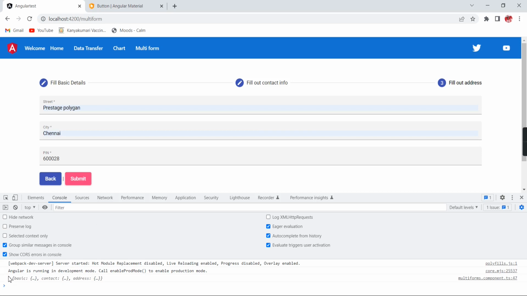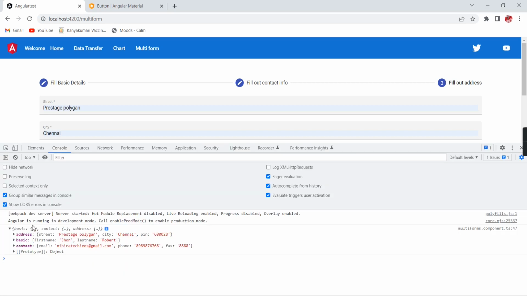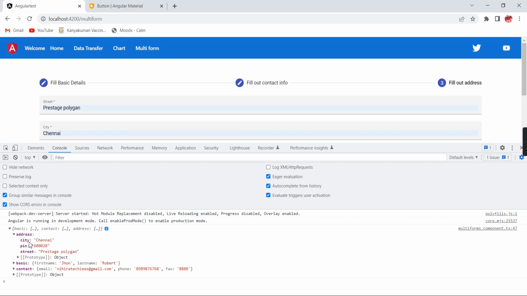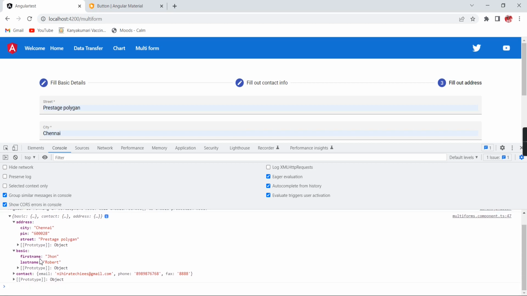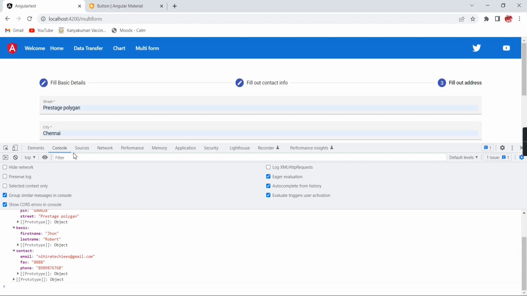So see, now we are getting these values. Let me just expand it. Okay, so this is our main object. Inside that we have three more objects. The first one is address. In this address we are getting the city, the pin code and the street value. Whatever information we provided, the same data we are getting. In the basic object we are getting the first name and last name. In the contact object we are getting the email, fax and phone number.